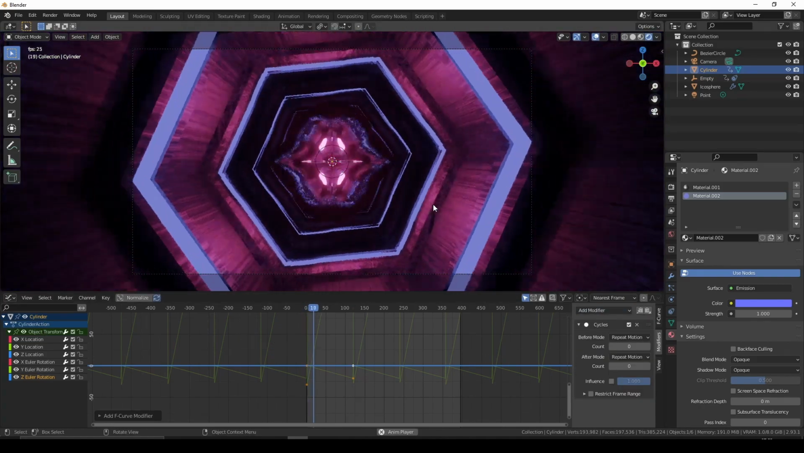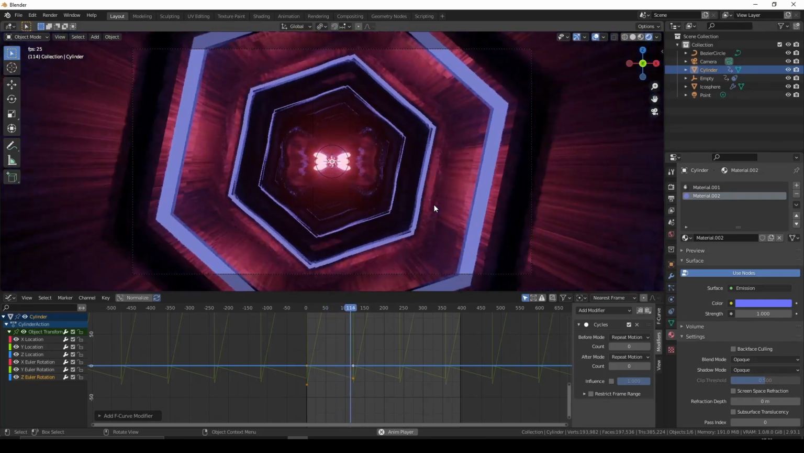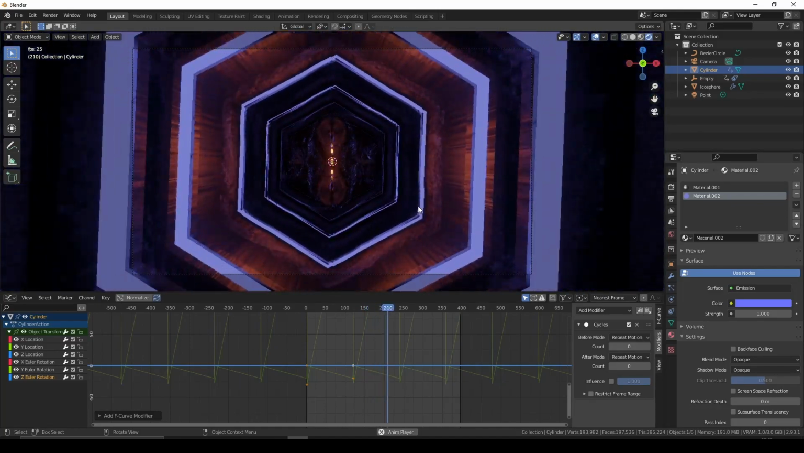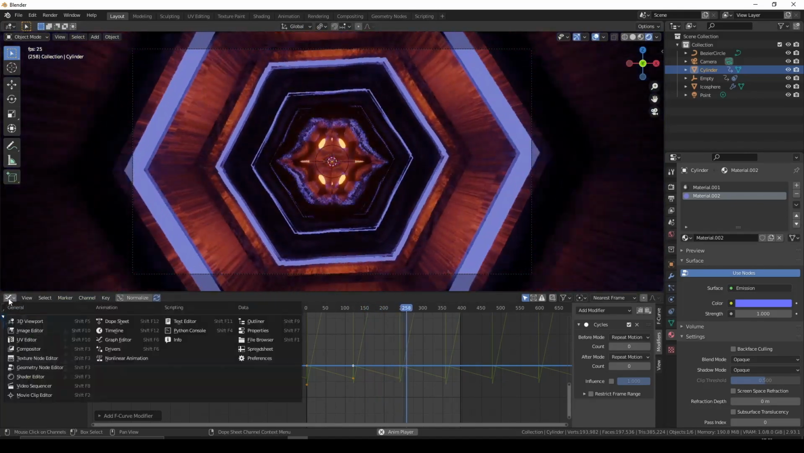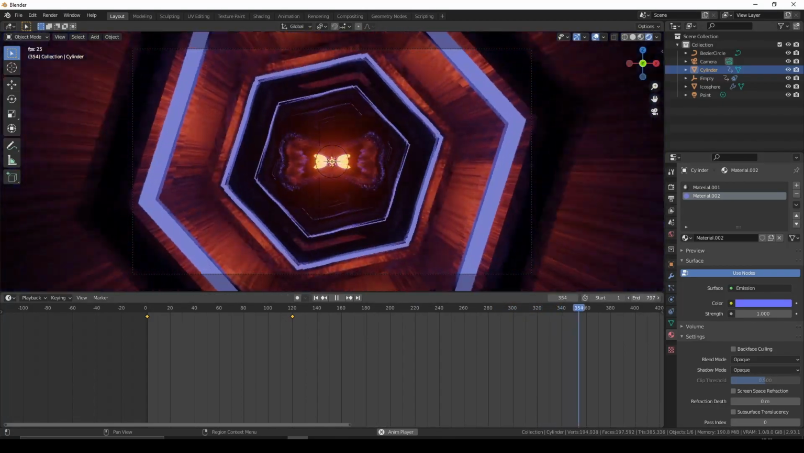So now when we play it, it's now forever going as long as we keep setting our timeline. You set it as long as we want, and it'll just keep on looping.